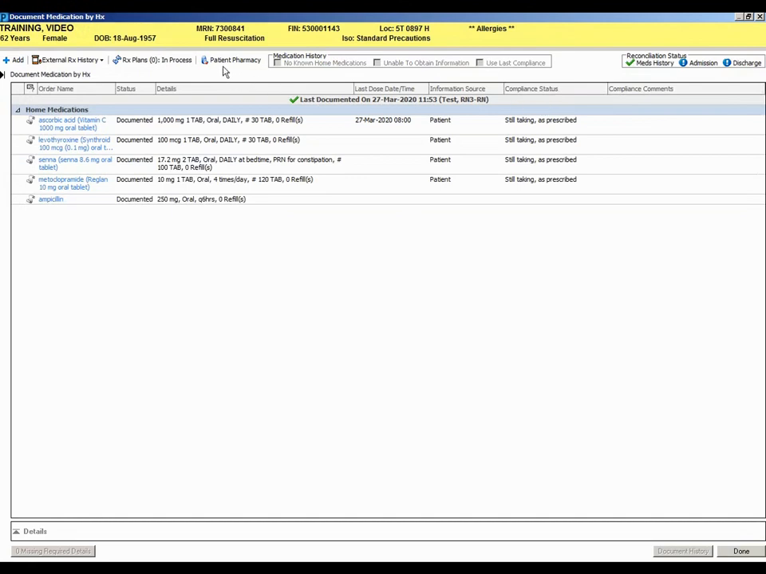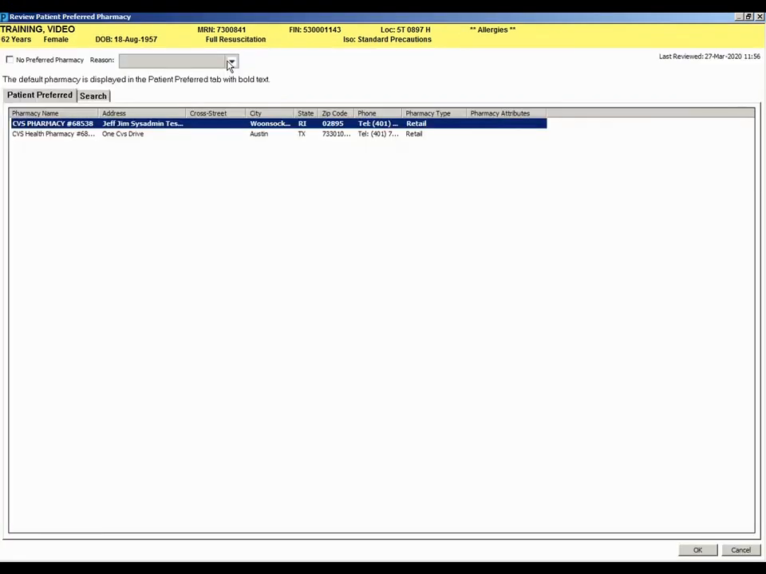The patient pharmacy icon is also located at the top of the screen. Documentation of the patient's preferred pharmacy is important for the e-prescribing process used by our providers on discharge. Click on the icon to open the preferred pharmacy screen.